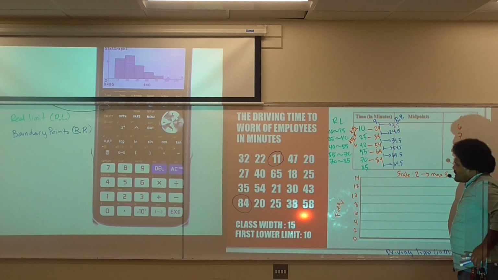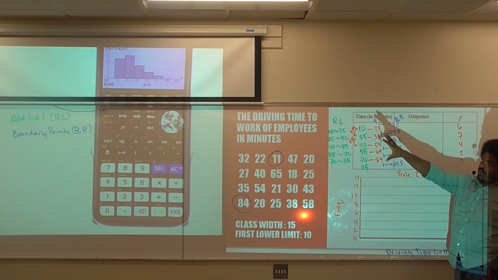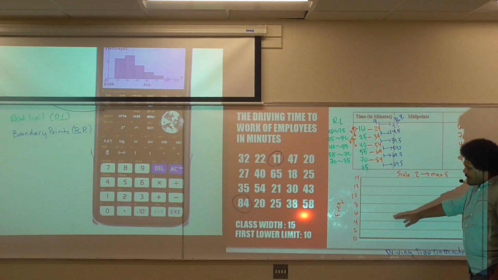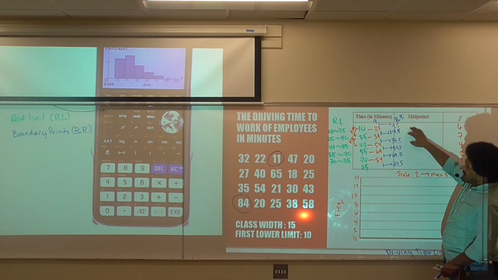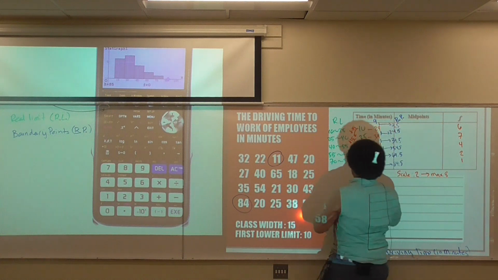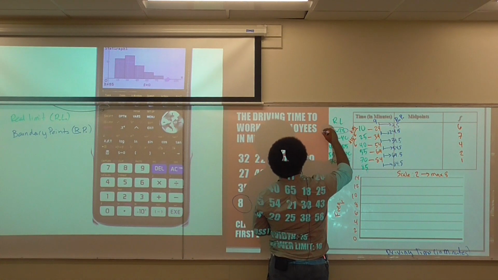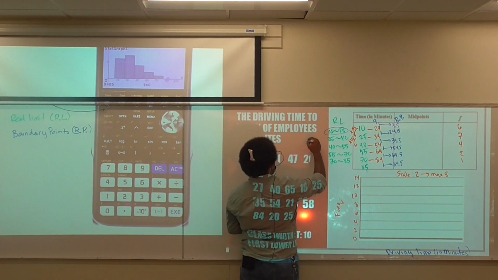So come over here. Now it comes up to the x-axis. Notice over here they went based off the real limits, which is great. Either you're going to be doing real limits or you're going to do boundary points. But we already have the boundaries here, and we know what they correspond to. So for the boundary points for 10 and 25, the boundary points were actually 9.5 to 24.5.